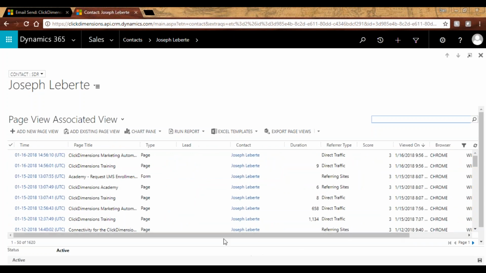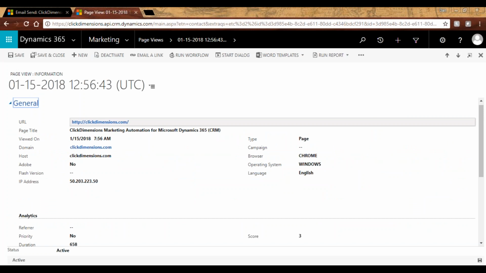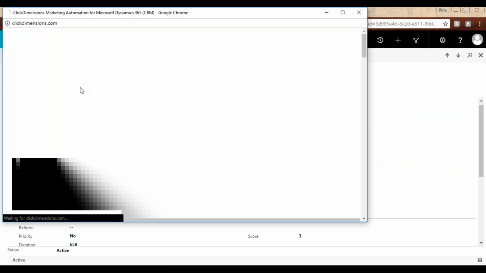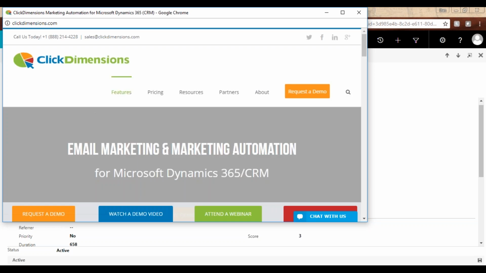So if I go in and click on one of these here, open it up, I can see exactly what Joe is looking at, again, down to that granular level. Now, with ClickDimensions, we bring everything in to a granular level, right? So we're going to bring everything in as minute as possible.